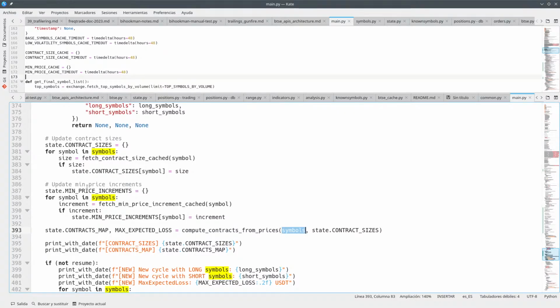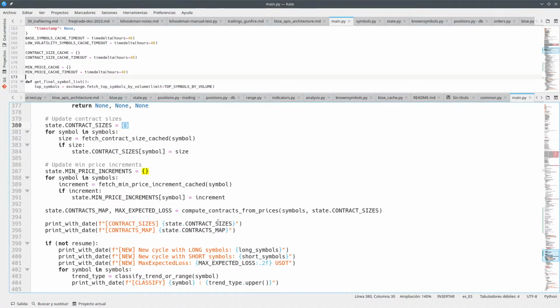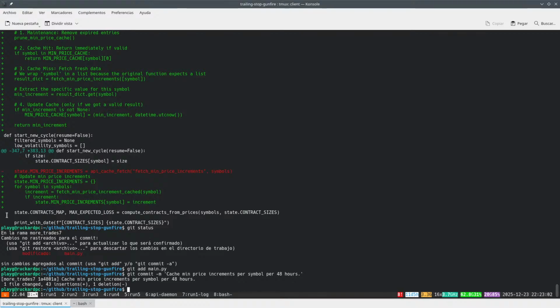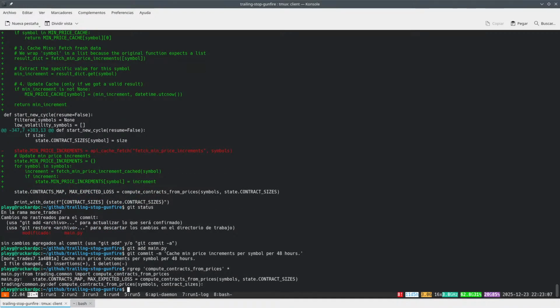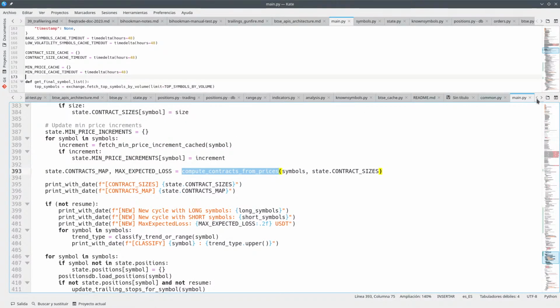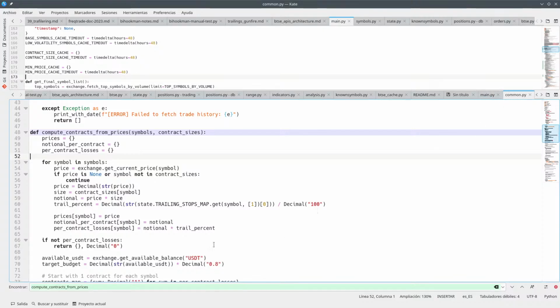Oh, wait a minute, should we remove this? Because what happens if we have fewer symbols but we are still trading? We should not be trading new ones. We only trade when a new cycle happens. So this should not be a problem. So compute contracts from prices. Let's see what this does, because I want to cache this thing too. So trading common, that's the thing. So yeah, trading common is in here.